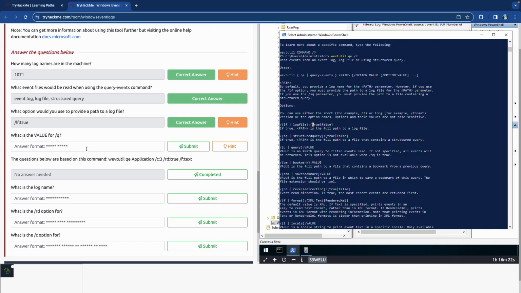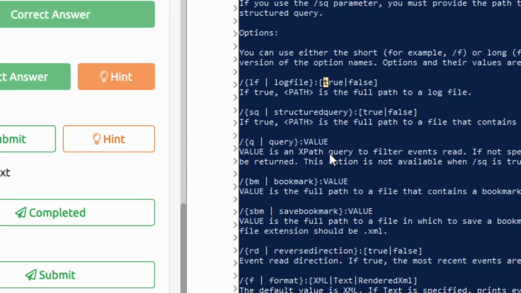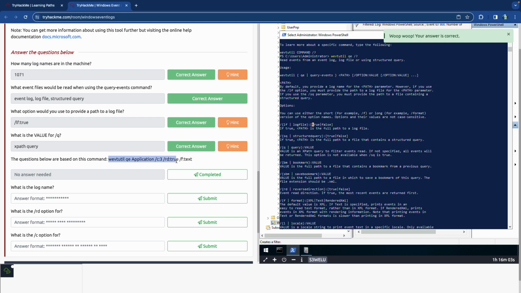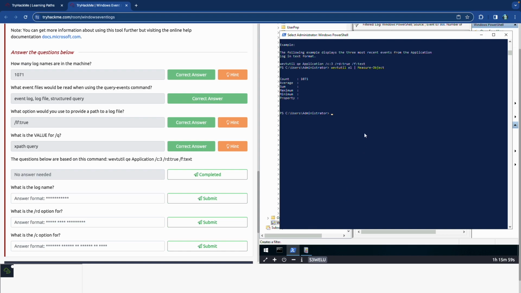What is the value for /q? The value for /q is an XPath. So XPath query. Very good. The questions below are based on the command wevtutil QE application and so on. So let's run that command.